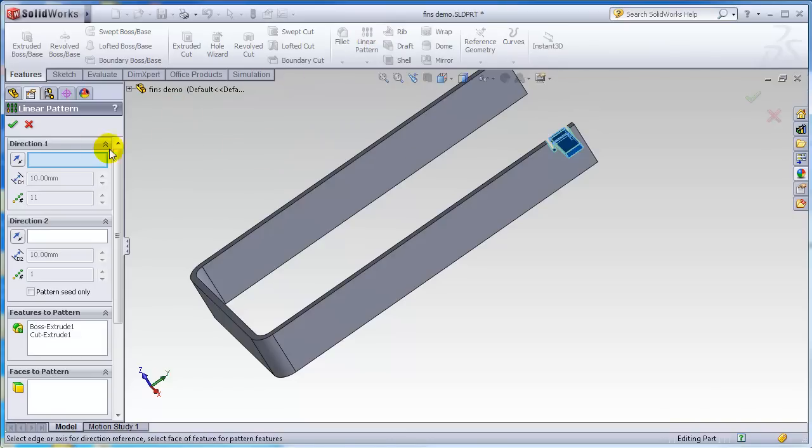And I need to choose a direction for the pattern to move. So I just need to pick a line that is, either one of these lines would work, that line would work, this line would not work.